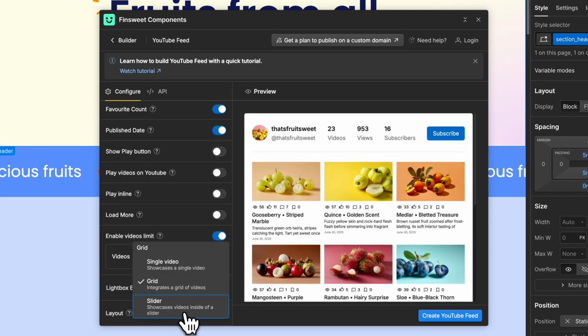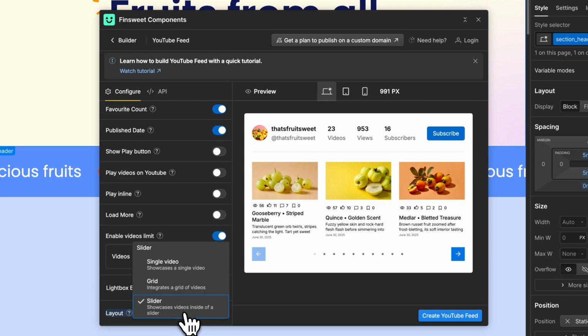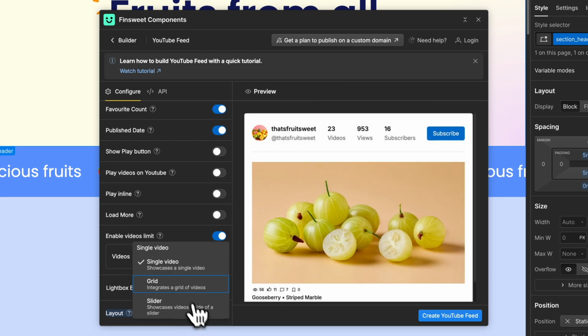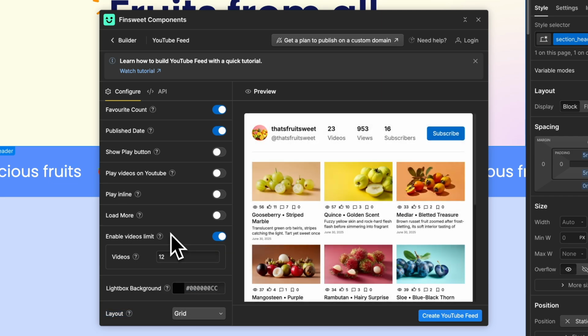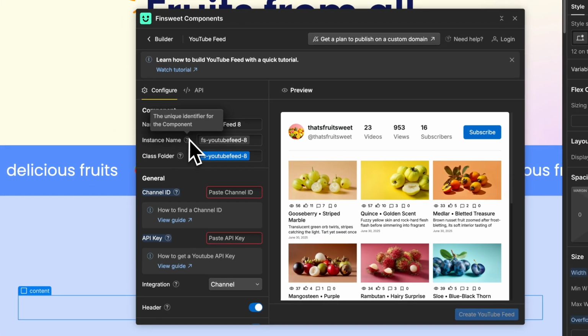And finally, pick a layout that suits your needs. A slider, a single video viewer, or a grid. Now let's select our target div, enter our channel ID to retrieve all videos from the channel, and set our API key.